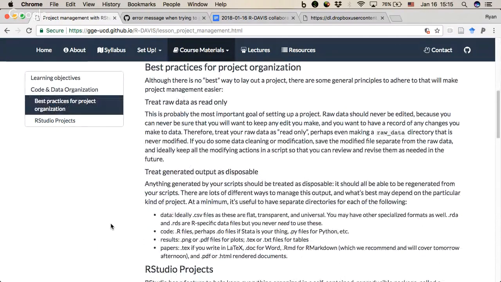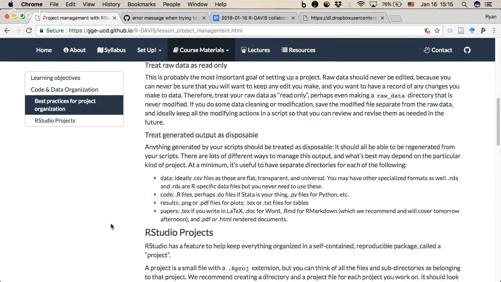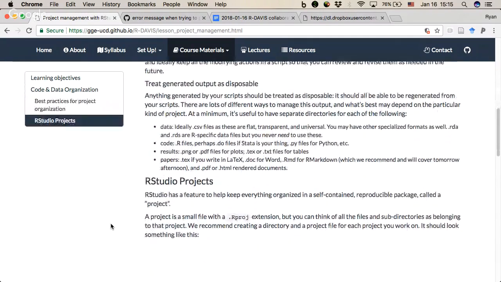I'm going to set Mike up. He's going to switch over. I'm just going to show the folder diagram. Best practices for project organization, just really quickly, and then Mike's going to jump into the other stuff that we've got. So RStudio projects, we've already talked about how great they are.